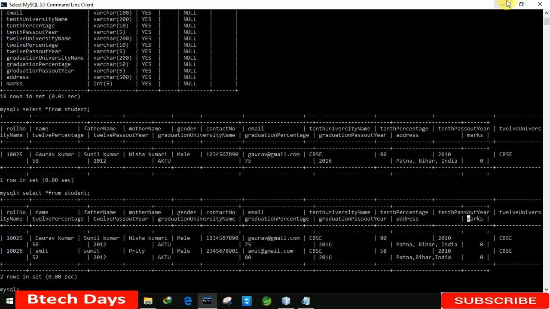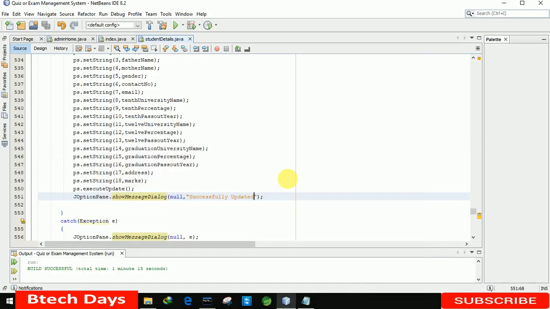So in the next video I'm going to create a new JFrame for the instruction of the student.